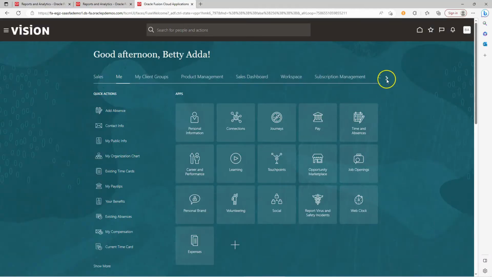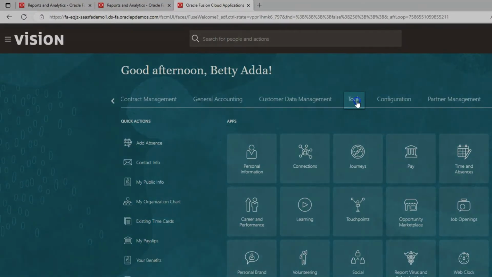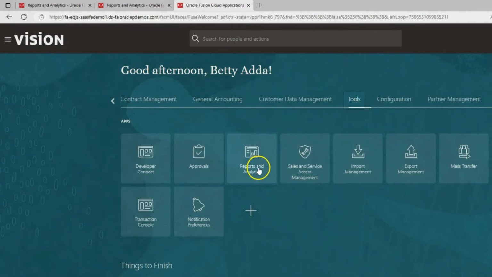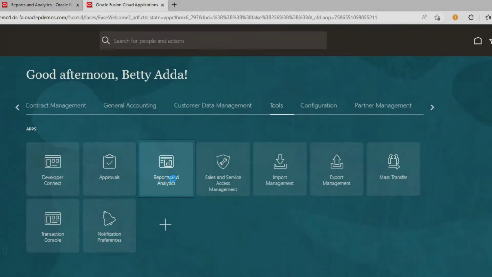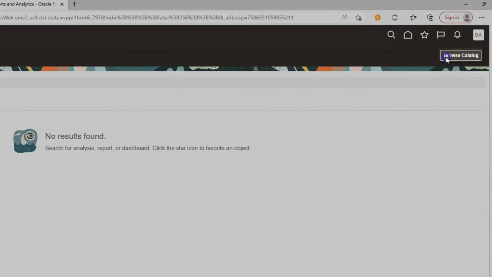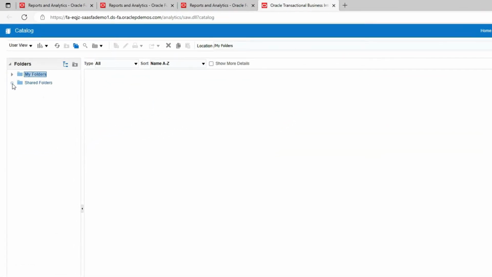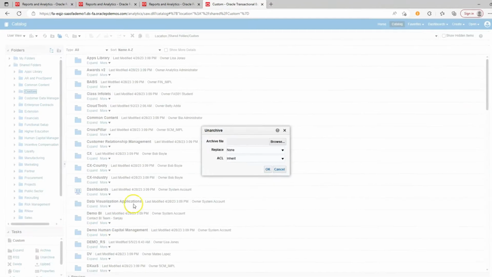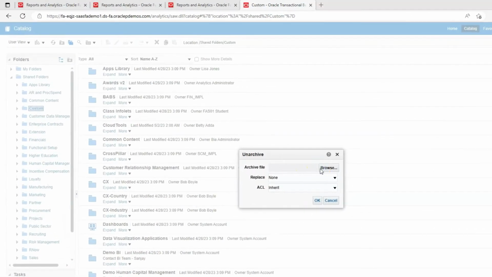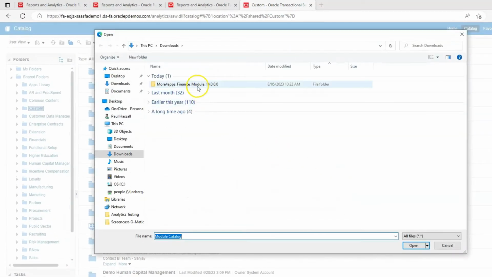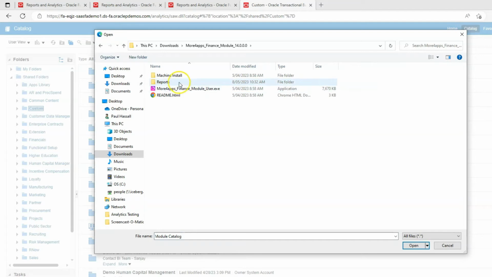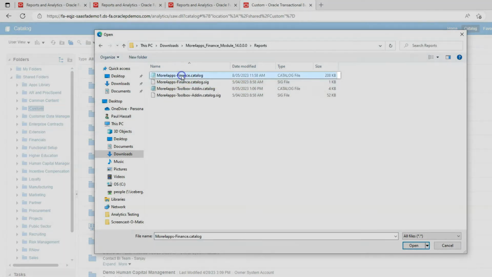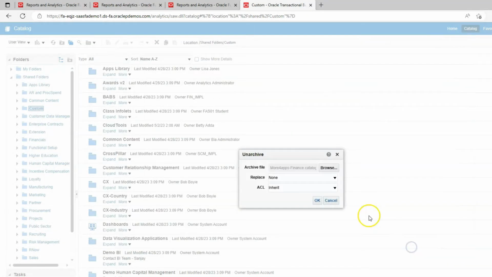First, log in to your Oracle ERP environment, go across to the Tools menu, select Reports and Analytics. Now we need to browse the catalogue. We go to the Shared Folders, and we go down to Custom, and we want to unarchive a file. So we're going to choose the catalog file that comes with the module that you're using. So look under Reports and just choose the .catalog file. We want to replace all.